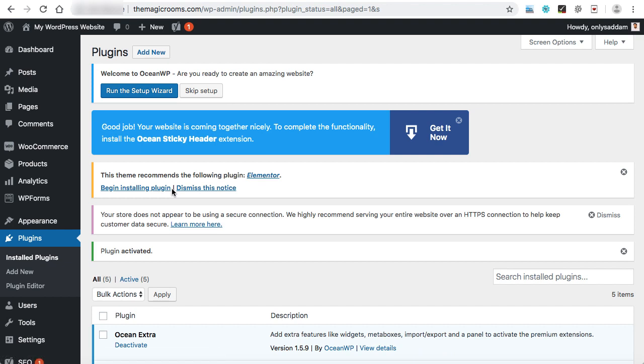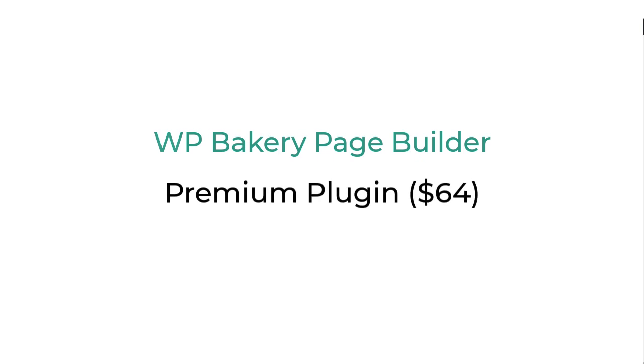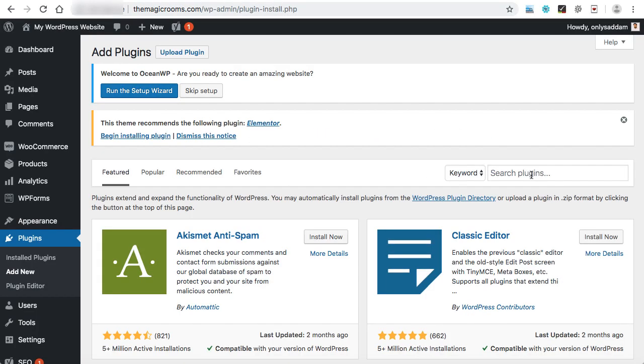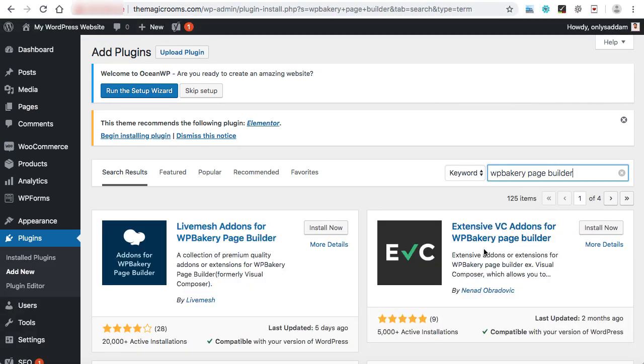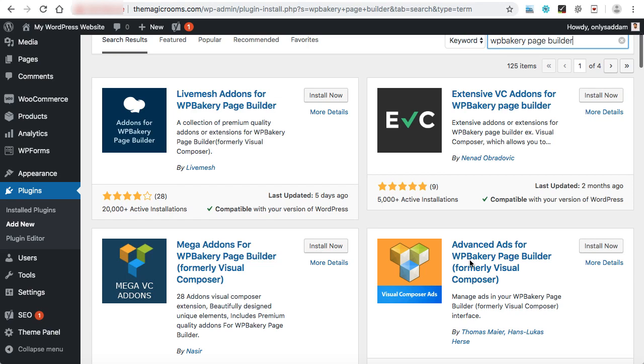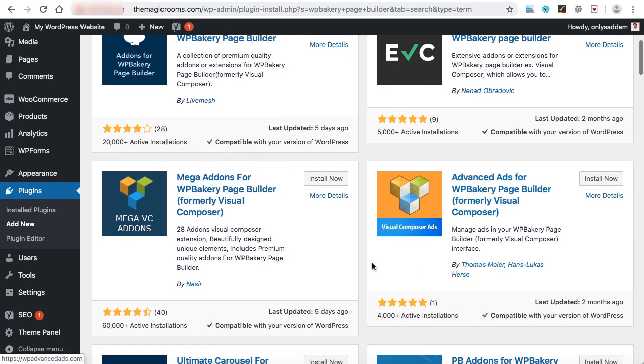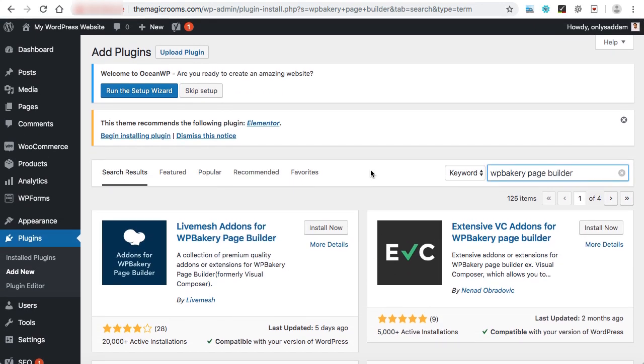Now one plugin is left, which is the WP Bakery Page Builder plugin. That plugin is not free, so if you try to find that plugin under the plugins directory, you cannot get it. Let's try to search WP Bakery Page Builder. Here we can see these are some add-ons for WP Bakery Page Builder, but not the exact plugin that we need.